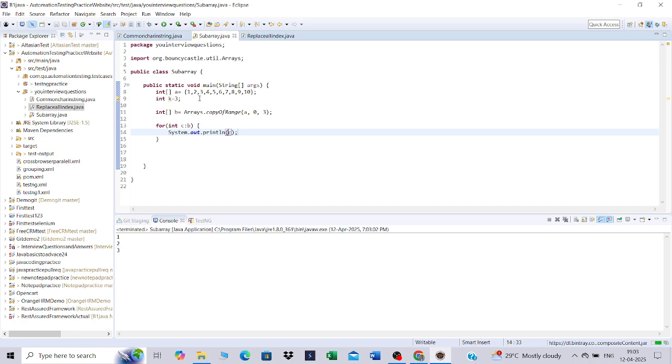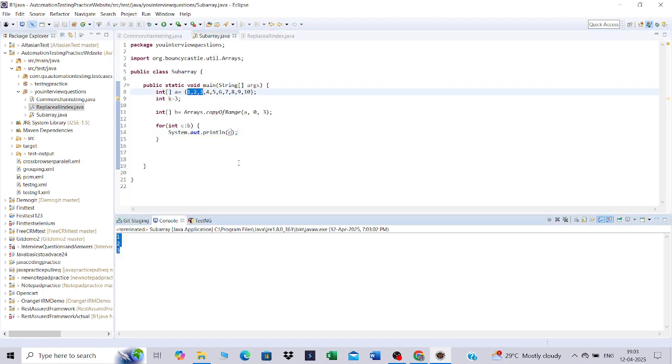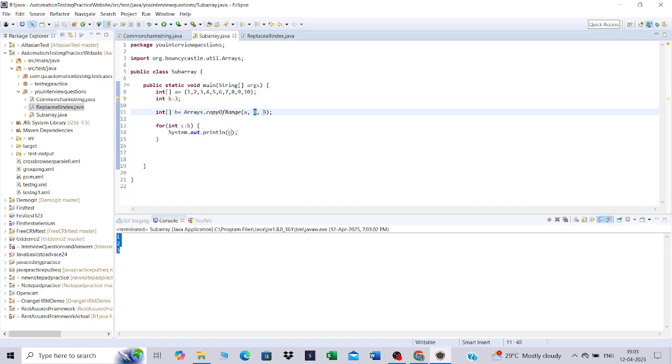See guys, it is copied: 1, 2, 3. So the meaning is, whatever start index and end index I am giving, it is copying to the b array, right? That is what we have to build a logic for. So how can we build a logic?